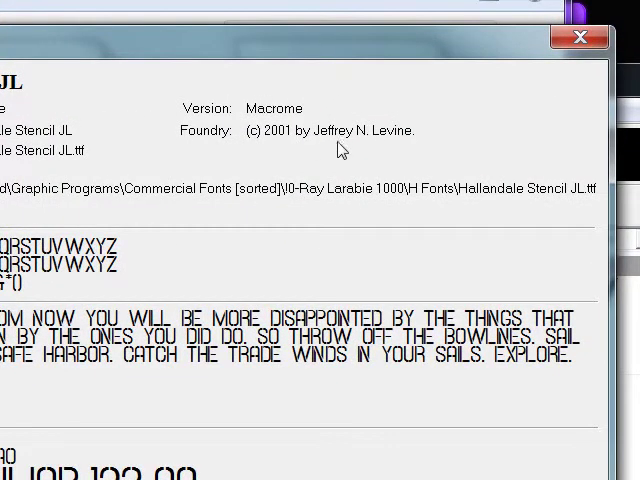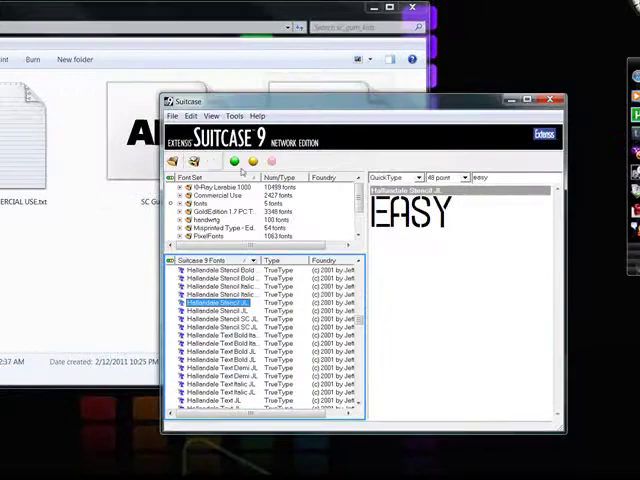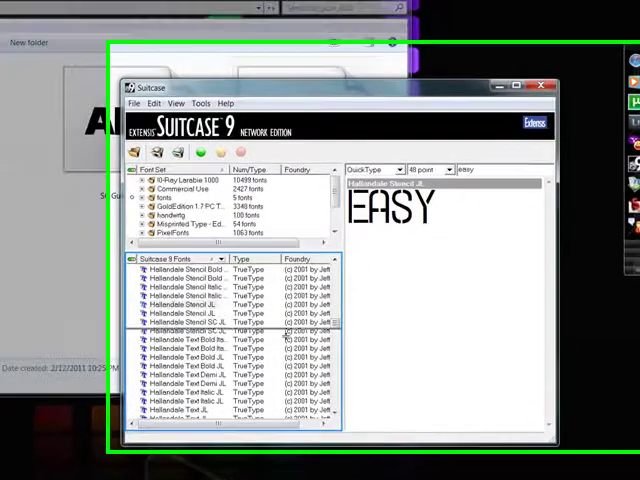It tells you the foundry. It's by Jeff Levine, and the version. So that's one way to get the information of the font that you're looking for.